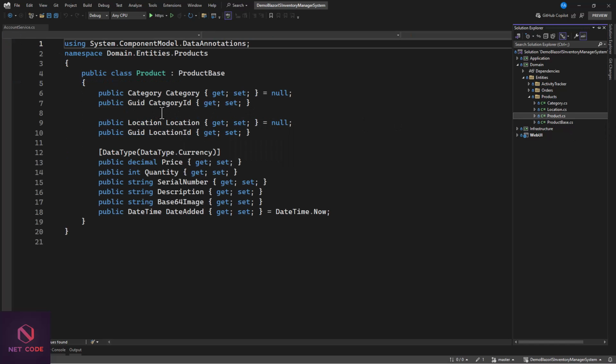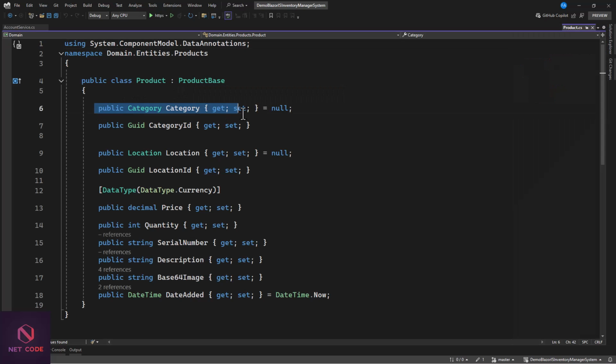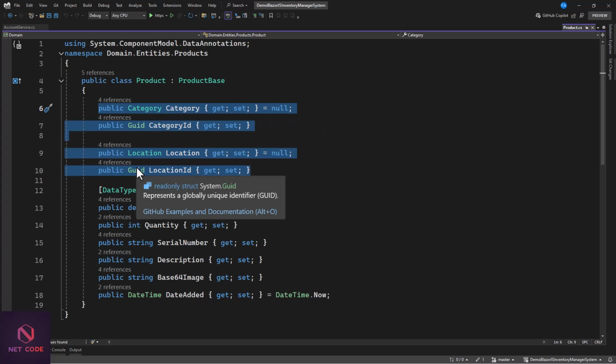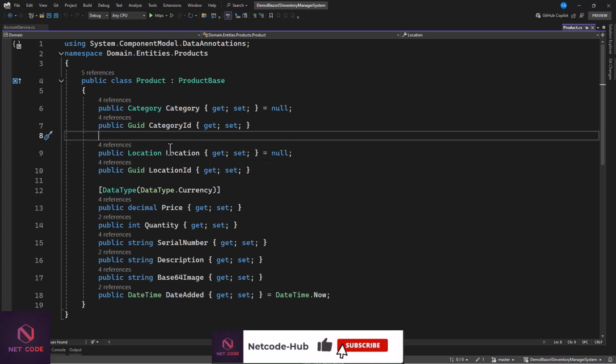Now when you go to the product, you can see we are inheriting from this product base, which has ID and name already. Then we have category ID and location ID. Here we are specifying the relationship as one to many or many to one. One category is going to have many products. That's the one to many from the category section, and from the product section it is many to one: many products, one category. Many products, one location. One location, many products.